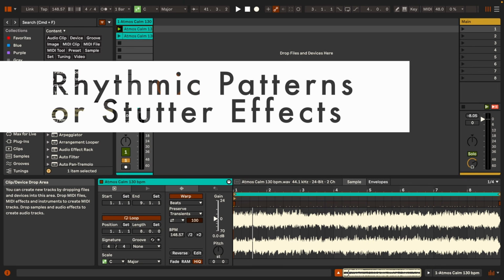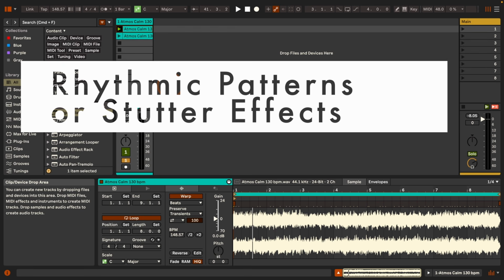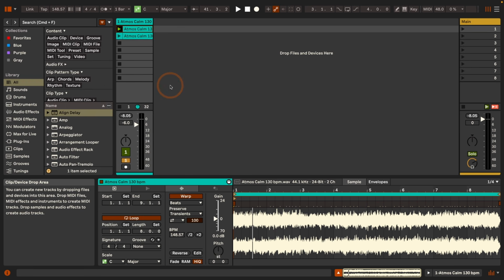Another way we can use warping is to create rhythmical patterns or even stutter effect kind of sounds. And so here I've got a clip called Atmos Calm. So atmospheric, drone-like, and I want to change that into something very rhythmical. So the first thing here I'm going to do is pitch it up maybe by an octave, so 12 semitones.